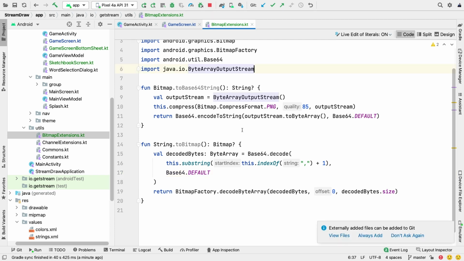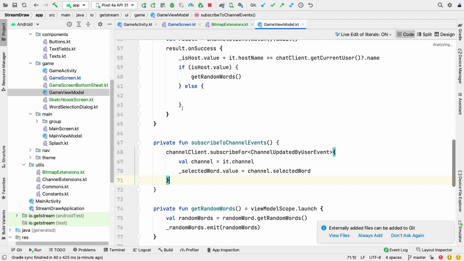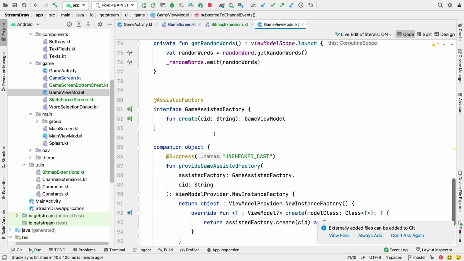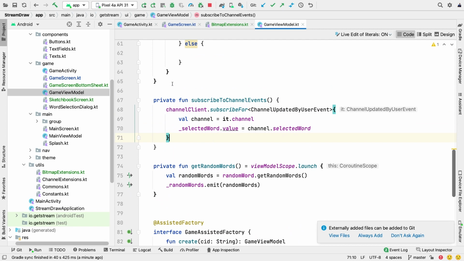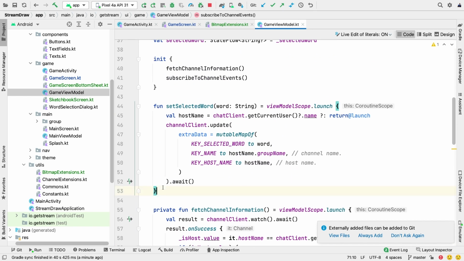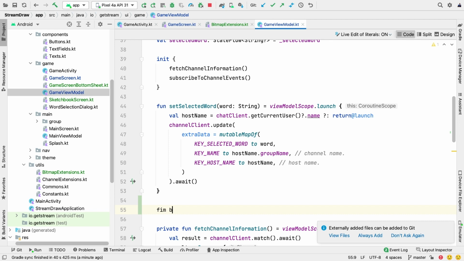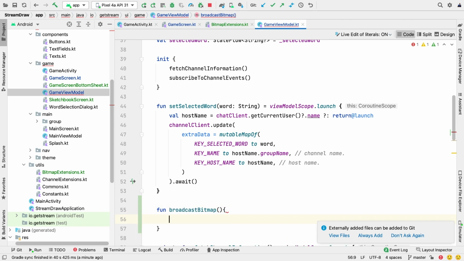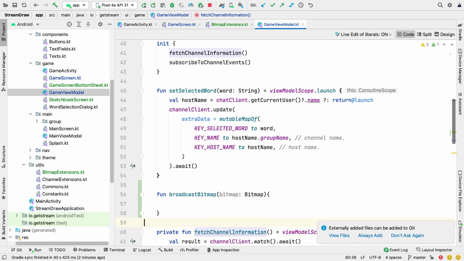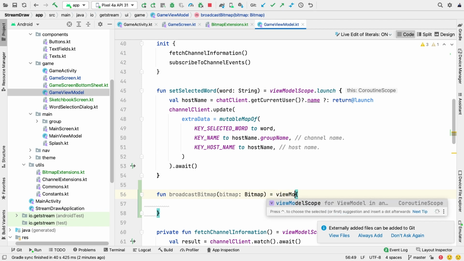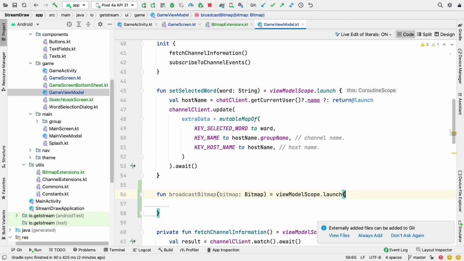Now let's go back to MainViewModel. So we have our MainViewModel, and here we will define one more function. So let's define fun broadcastBitmap. Now this function will take a bitmap that we want to broadcast, and then we will broadcast this bitmap to all the users, and for this we are going to use Firebase real-time database.